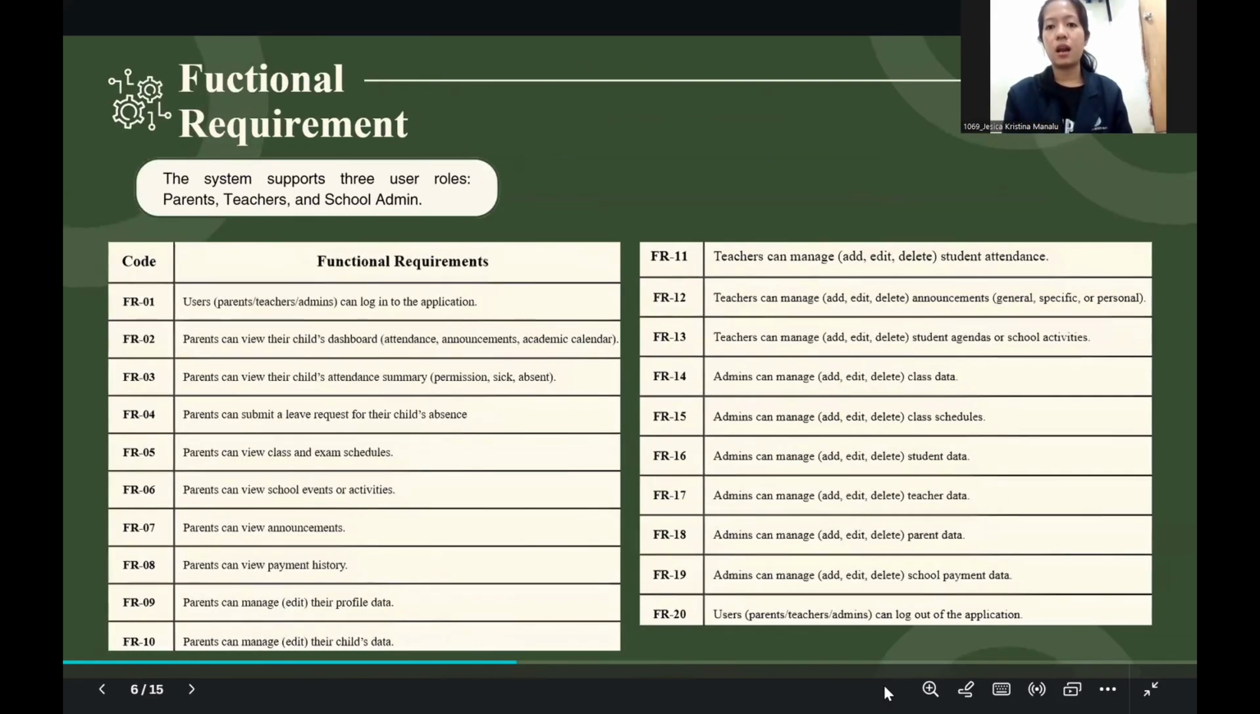In the functional requirements, there are 20 features divided among parents, teachers, and admin. For parents, the application provides features such as viewing their child's information, attendance, class schedule, announcements, profile, and detailed payment information. Parents can also submit leave requests when their child is absent from school and edit both their own profile and their child's profile. Teachers can manage student attendance, create announcements, and organize school activities. Meanwhile, admin are responsible for managing all master data, including data on students, teachers, classes, parents, and payment information. All users can also log in and log out securely. These features ensure that Educonnect operates effectively according to each user role.